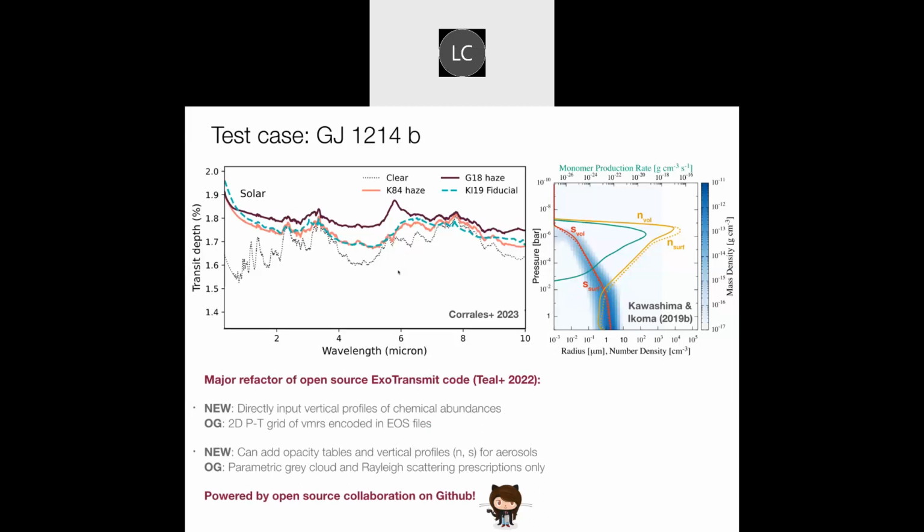I'll show one more slide just talking about the science impact, but this is really about the code. So I just wanted to say there were a few things that went into this. First, in order to add hazes to the model, we were using the exotransmit code, and we're using a major refactor of that exotransmit code, which was done by Thiel et al. in 2022. This is part of the Kempton group.